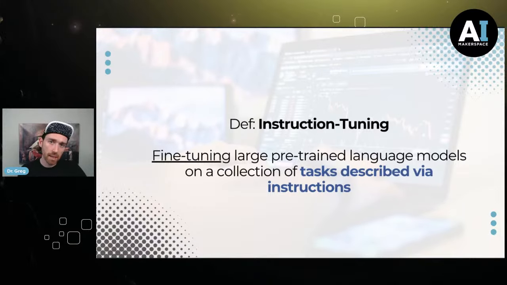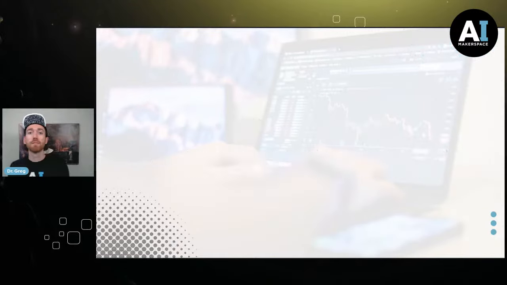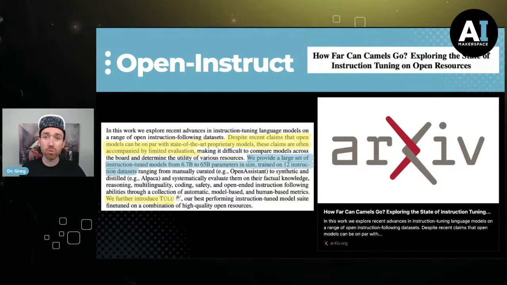But the very last piece of our puzzle here is the instruction tuning piece. And instruction tuning isn't very complex. It's simply fine-tuning an LLM on tasks that we describe with instructions. And this is where we get into the open-instruct benchmark, and this collection of different data sets that AI2 has once again put together. The first paper that came out with regard to open-instruct was called "How Far Can Camels Go? Exploring the State of Instruction Tuning on Open Resources."